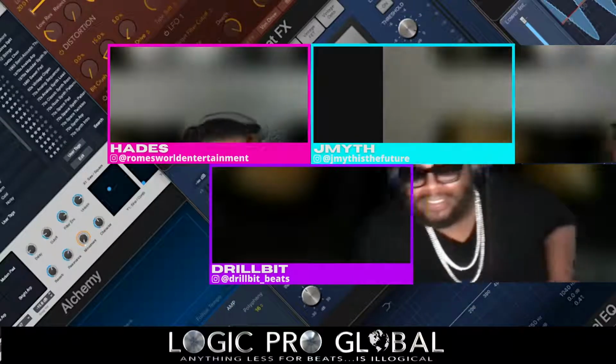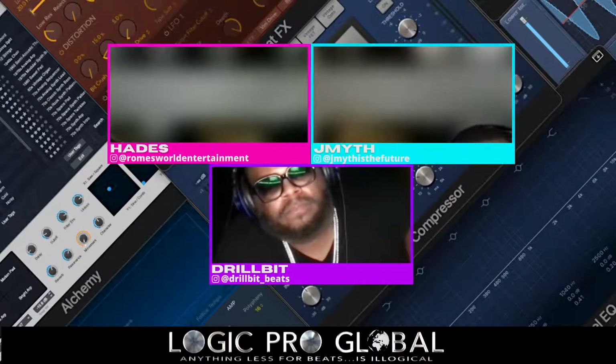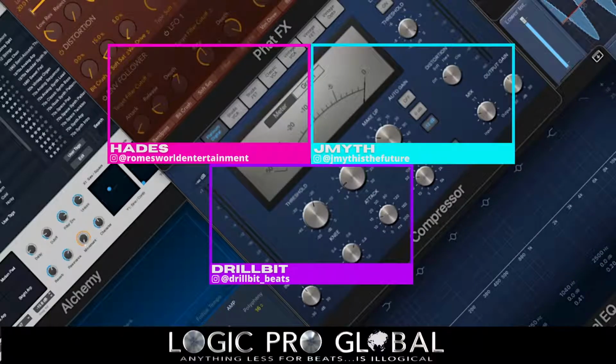Y'all killed that joint. Yes, sir. Oh, let me just fix the camera here. Camera looking all kinds of crazy. Camera looking bonkers.